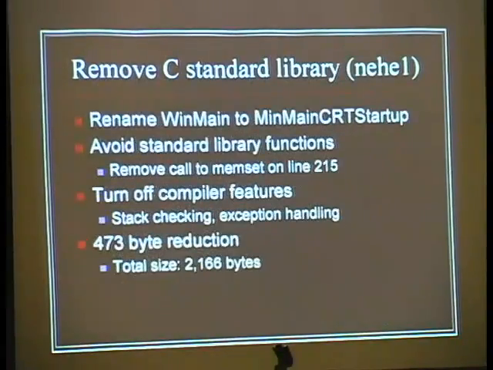So the first thing we can do is simply rename winMain to winMain CRT startup. That way the linker says, oh, this is the real entry point, not the one in the standard library. Also, we can't call any standard library functions if we don't have the standard library, obviously. So in the Nihi tutorial, she calls memset on line 215. So we have to replace that with some alternative code. Some compiler features also call into the standard library. So we can't, for example, do stack checking, to make sure we haven't done a buffer overflow. So some stuff like that has to go away.